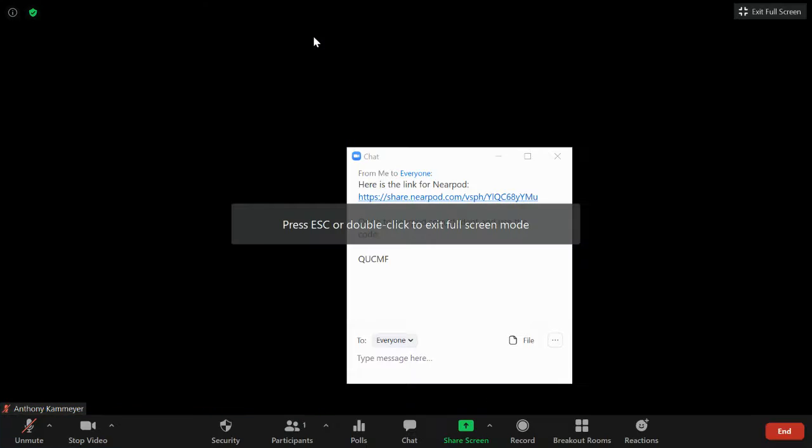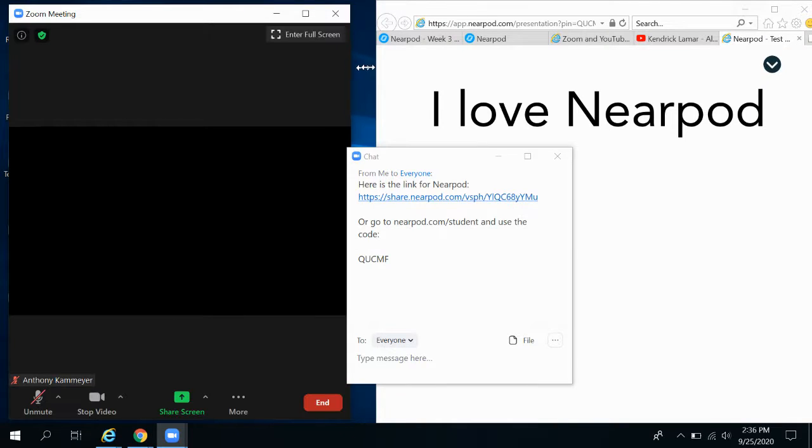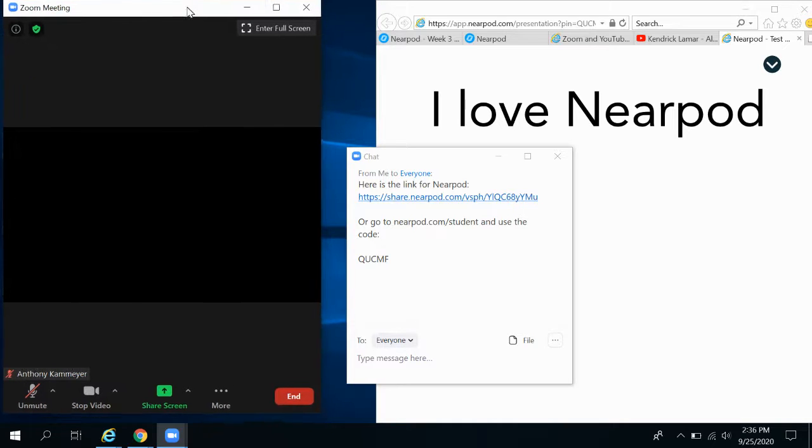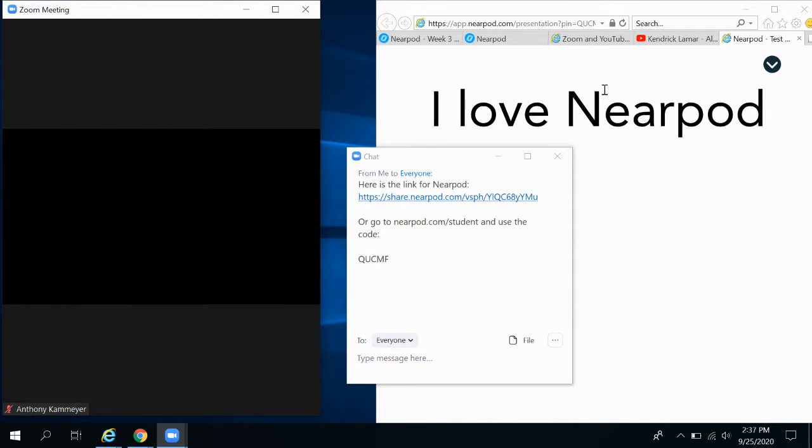And key, right, is that you're not going to want Zoom on full screen. So if Zoom is on full screen, then you're going to want to make sure to exit full screen, make the window smaller by clicking on it and dragging it so that you can have Zoom on one side of the screen and Nearpod on the other.